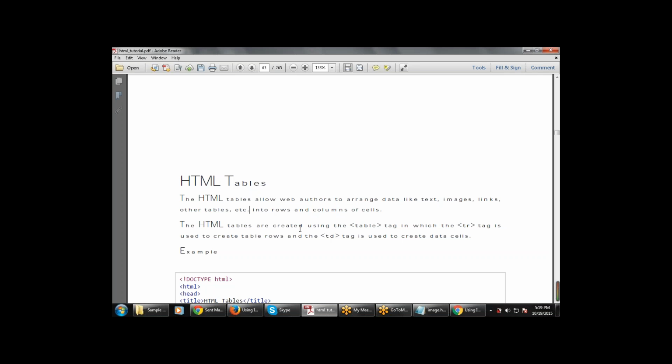The HTML tables are created using the table tag. So this tag is used, that is known as the table tag, in which the tr is used to create table rows. That means the tag that is used is known as the table tag, and the tag that is used for the table rows is tr.